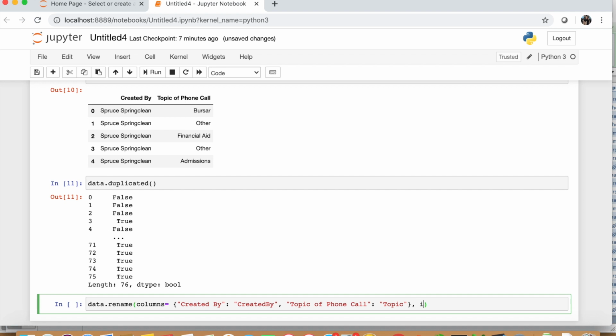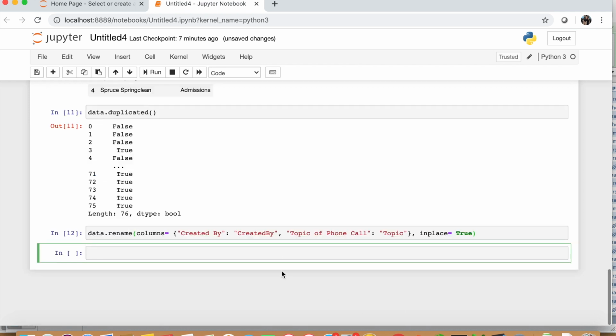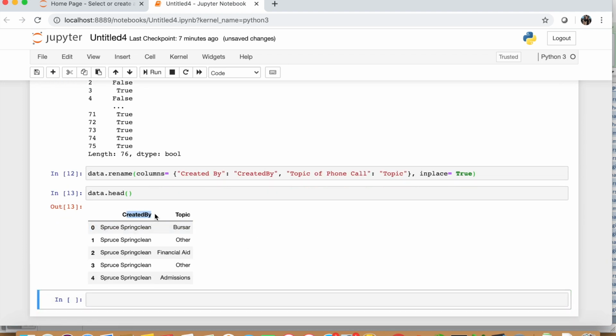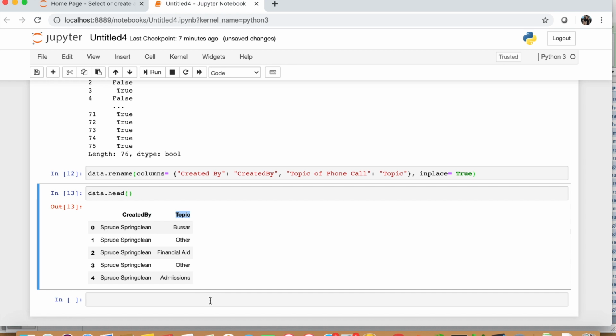And we can say inplace equal to True, which is a command that says it's automatically updating it, so we don't have to store it again in data because it will automatically take it over. So now in order to look at this, if it was successful, we use data.head again. And as you can see, our columns were renamed. Great.